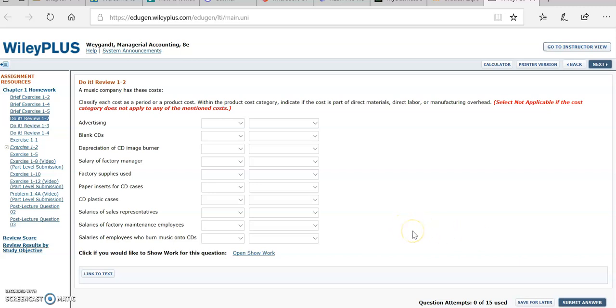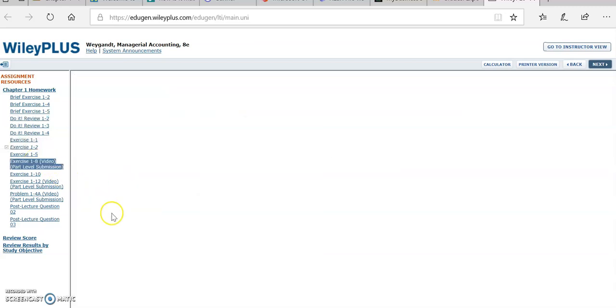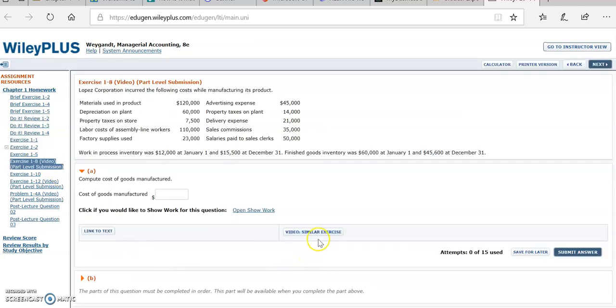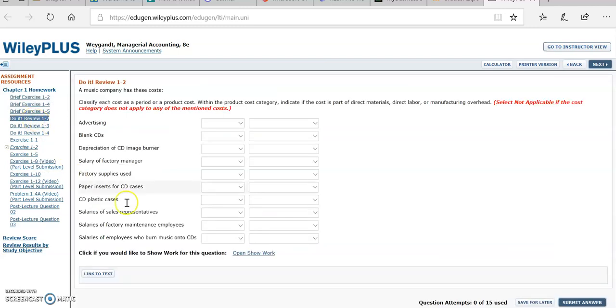A couple things about Wiley Plus. First of all, there's always this link to text. That link to text is going to tell you exactly where in the chapter you're going to find information to answer this question. In some of the problems that are more detailed, there'll also be a video exercise. This walks you through the exact same exercise but with different numbers so that you can see how it's done and then apply it. So let's go back through and look at a couple of features from this homework.